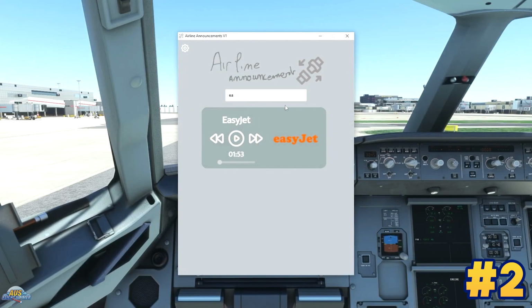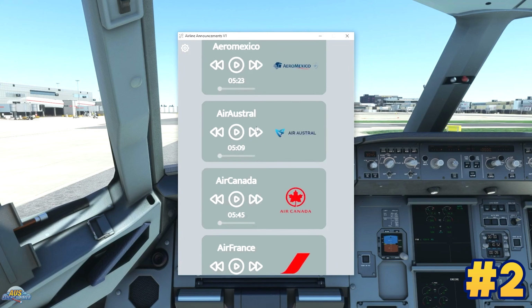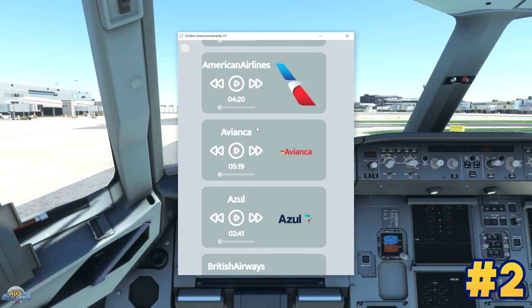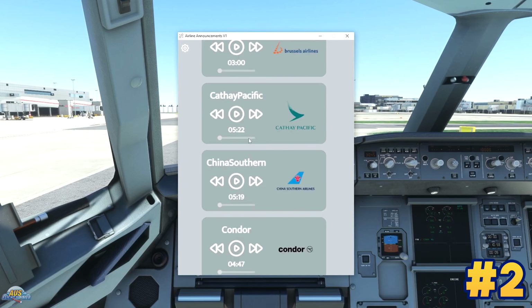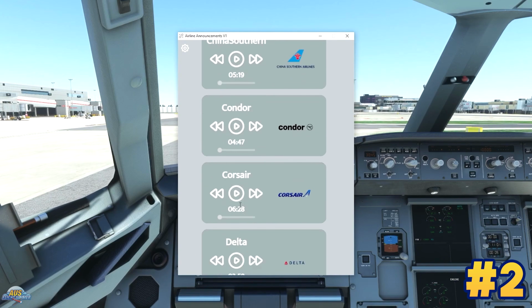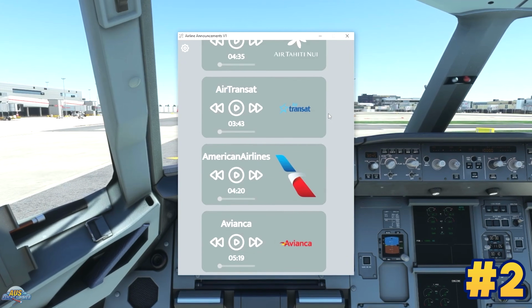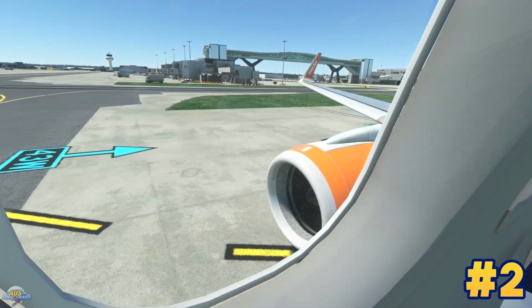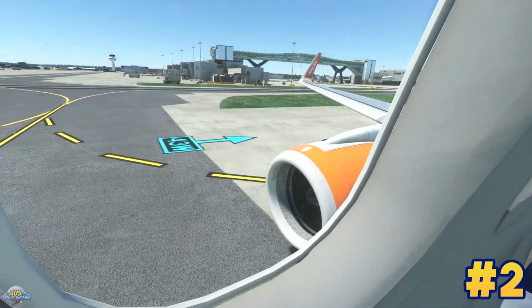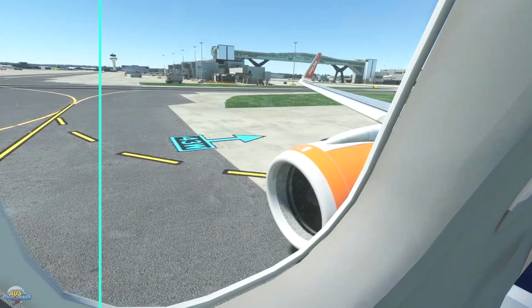There are many well-known airliners included in this add-on, such as ANA, EasyJet, American Airlines, British Airways, Condor, Air France, Air Canada, and Air New Zealand, just to mention a few. The developer has a requested list as well over on the flightsim.to page. If you have a favorite airliner not included, you can request for it to be added at a later date. This is a simple but effective add-on that adds great immersion to the sim, and this is why it's made my second spot on this video.